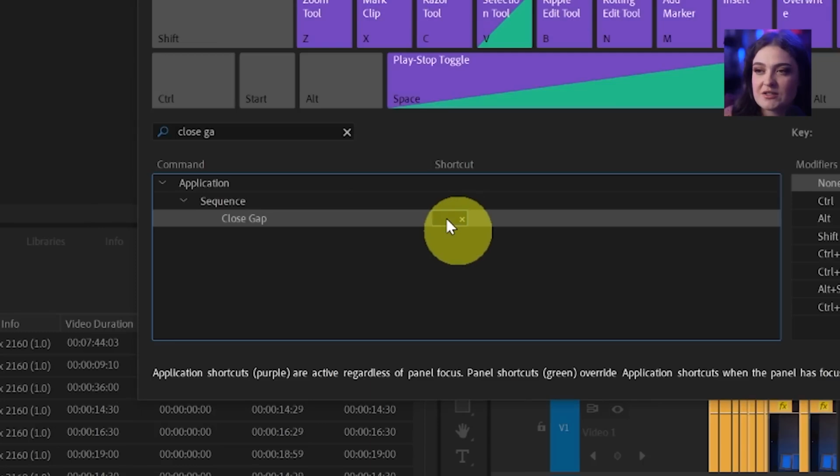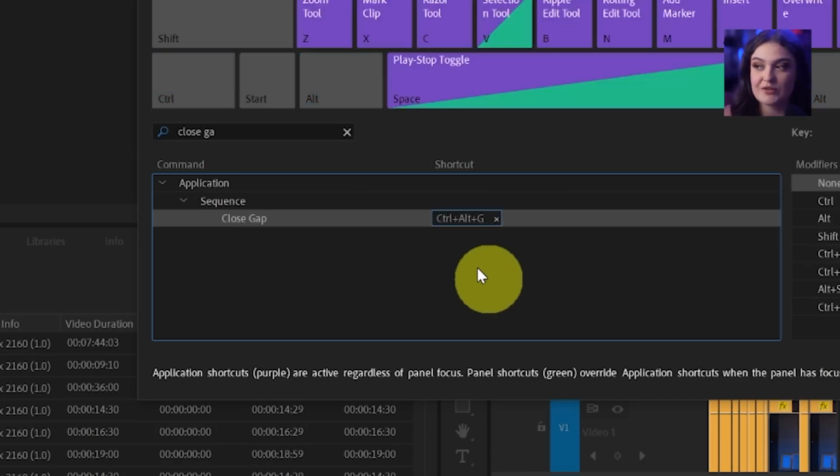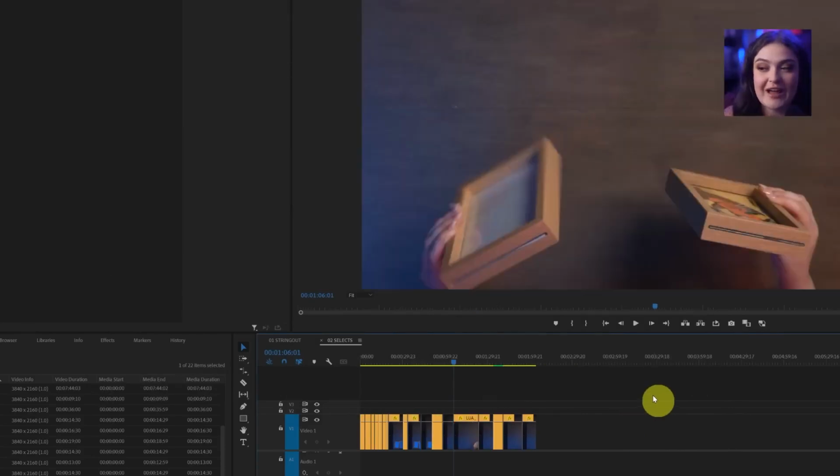So I just click over here to where it says shortcut and I'll put my keystrokes in. So for me, it's going to be Control Alt G. That's going to be my close gap shortcut. I'm going to press OK. So then when I go to my timeline, I do Control Alt G and it closes all the gaps.